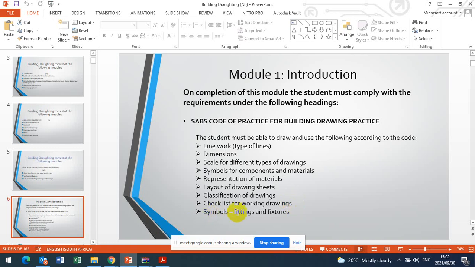Lastly, on Module 1, you need to know the symbols for fittings and fixtures. What are these symbols? It's sanitary fittings like toilet, washing basin, shower, bathtub. Those are what we call fittings in drawing. So you need to know the symbol for the shower, the symbol for a washing basin, for a toilet, which they call the washing closet. There are those terminologies that you guys must know, and it's all in Module 1 for 10 marks if ever they ask you things from here.